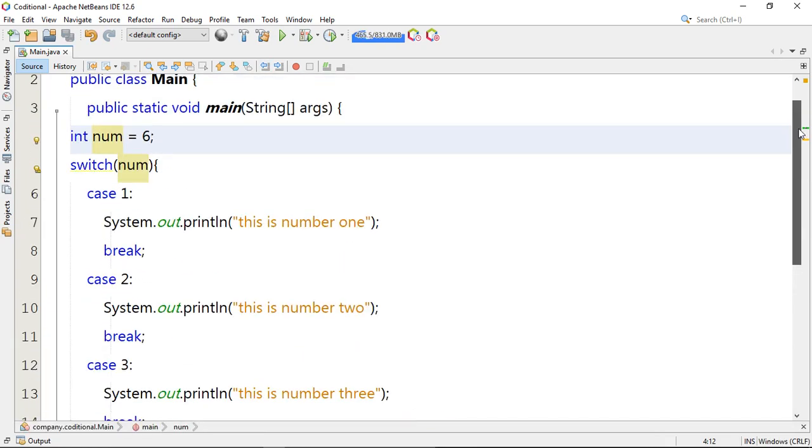You can change your variable name here. You can use something very different. For instance, you can change it to string, by the way, then change the value here. So that's all about the switch statement.